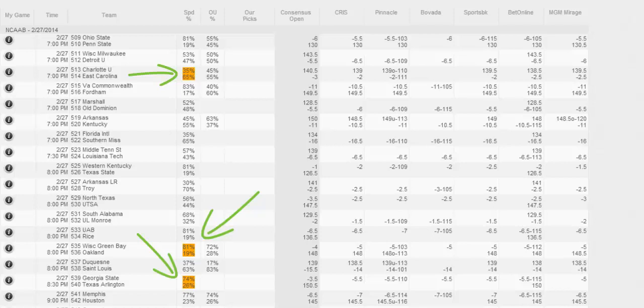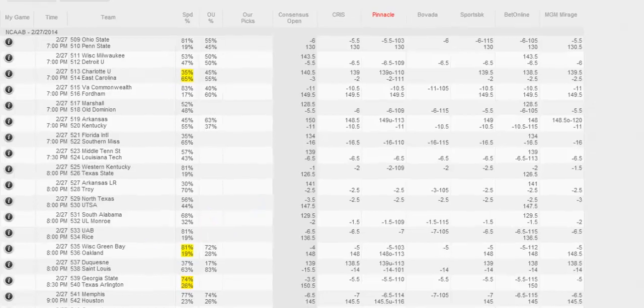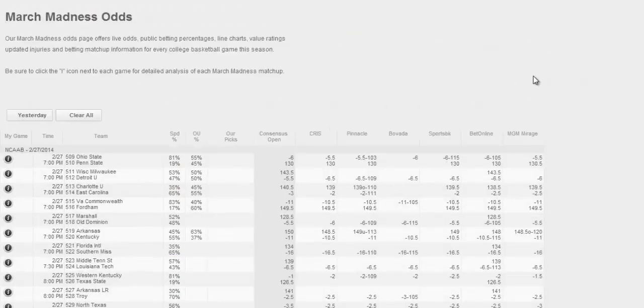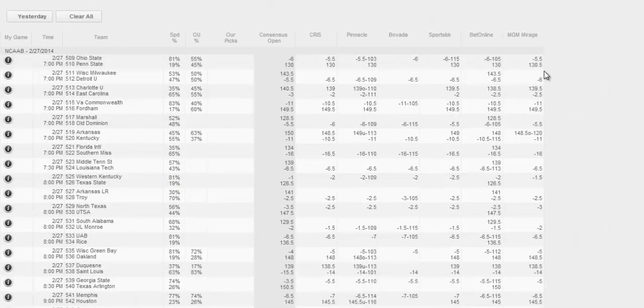When a data point first changes, it will be red in color, then it will turn to orange in color, and then eventually it will turn to yellow in color. To get rid of all color, simply hit the Clear All button, and everything will go back to how it started. If you're looking to get more information on a game, you can click the information icon to the left of a game.